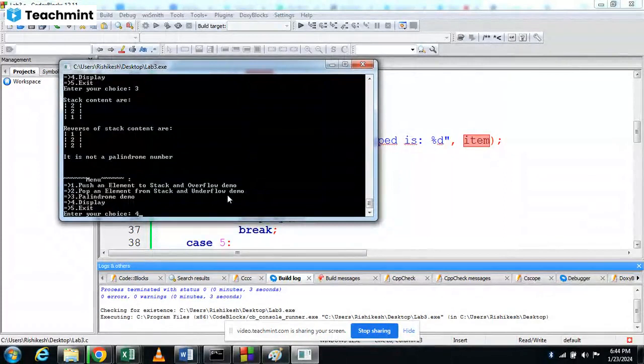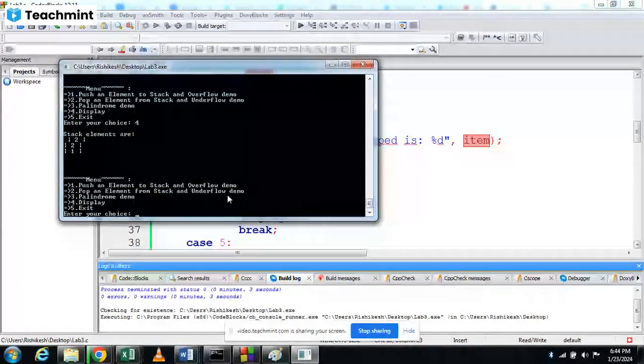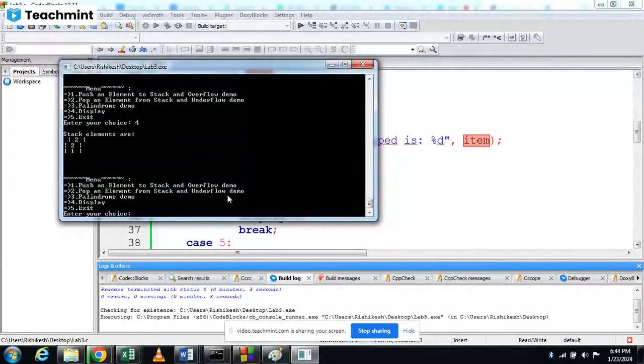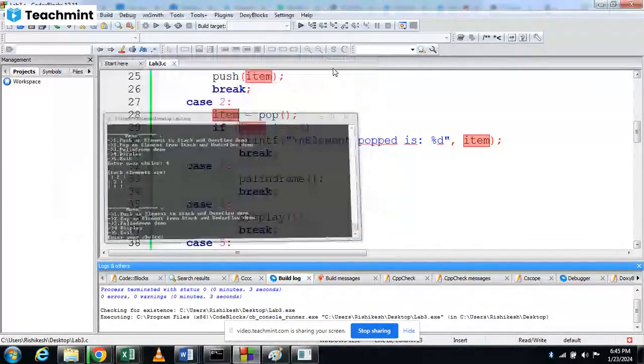So option number 4. So 1, 2, 2. These are the stack elements which are part of the given stack. So in total, 5 different operations we are going to execute. Now we will see the coding part of palindrome.